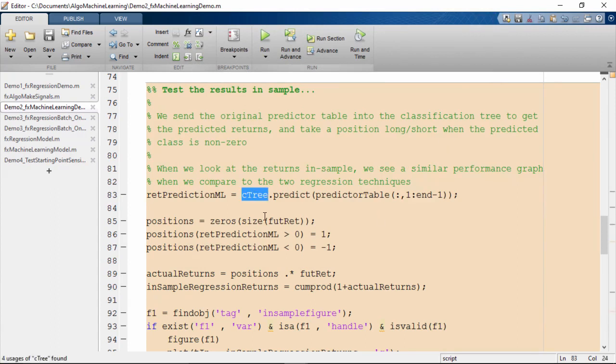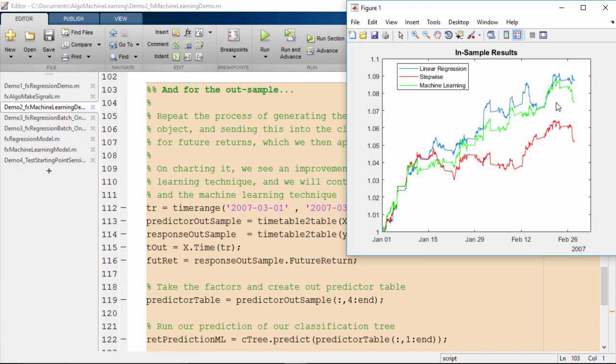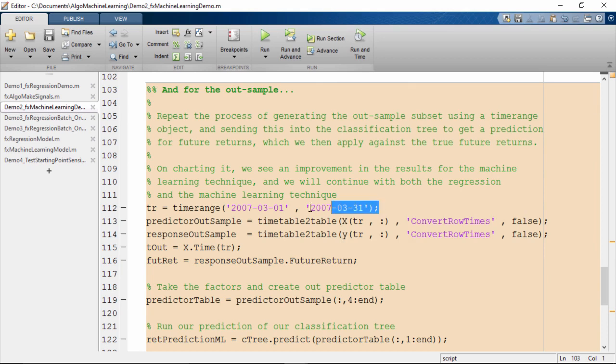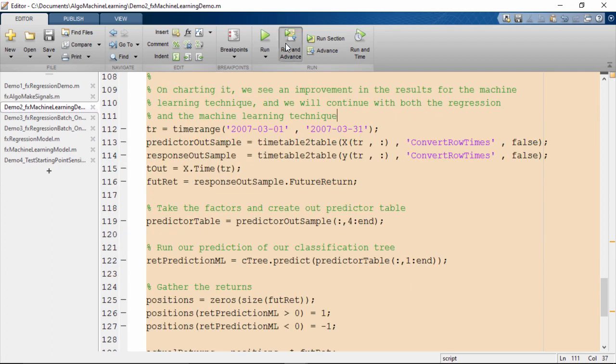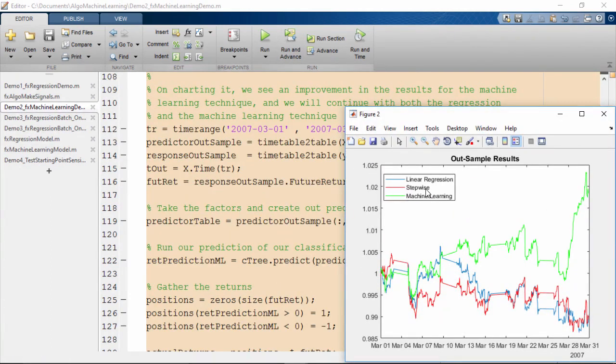So once we have our tree, we can predict it, okay, as before. So we can take the predictor table, take the in sample, and we can predict the performance. In sample, it still does pretty good. And let's look at the out of sample. Once again, taking the March time range as our time range in question, running the prediction, and here we see a definite improvement of performance in the out of sample period. So now we're going to take this method and backtest this across our history.